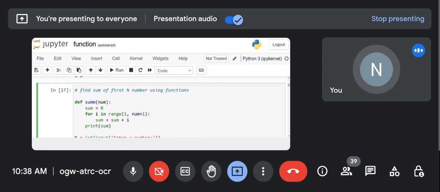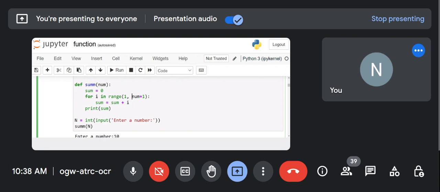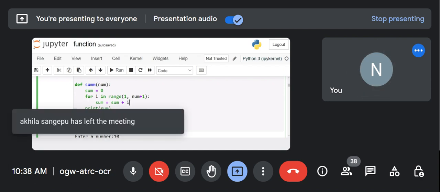The question says you need to find the sum of first n numbers. If I give 10 and use simply the range 1 to 10, then it will exclude 10. So to include 10, I use num plus 1. That is 11, because you know that range excludes the outer limit. This is the outer limit.